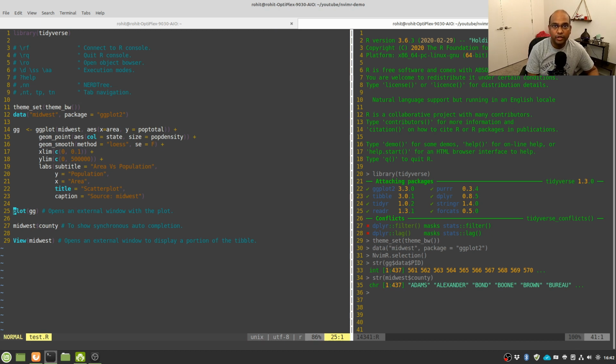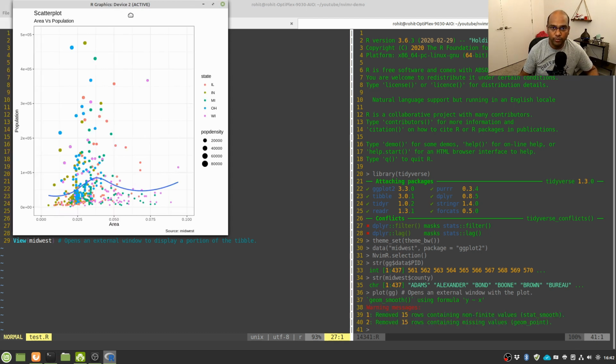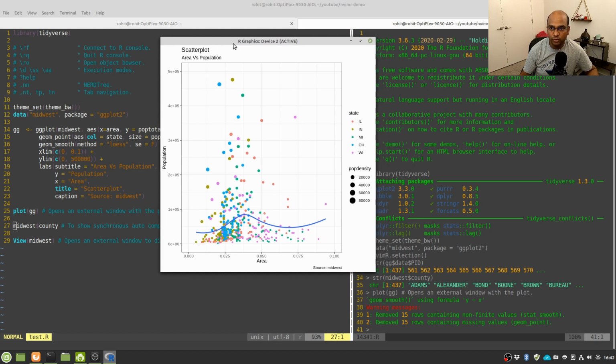So we already have the ggplot object. Let's see if we can plot the plot. So I'll go to this line and press \D, and this will open an external window for me, and we have the plot over here. So this is very similar to RStudio. In RStudio, you have a section in the software itself where you can visualize plots, and this is also the same. You can visualize it.